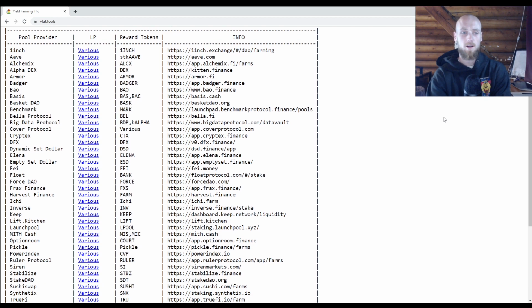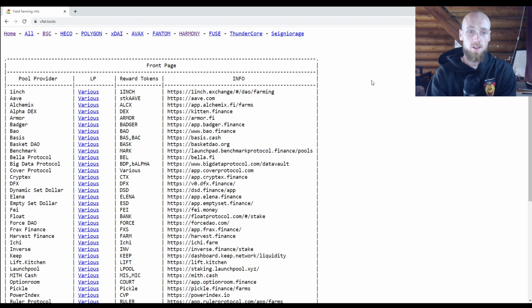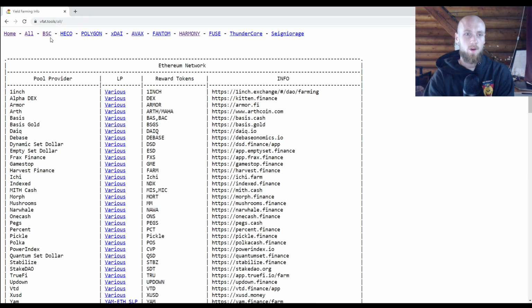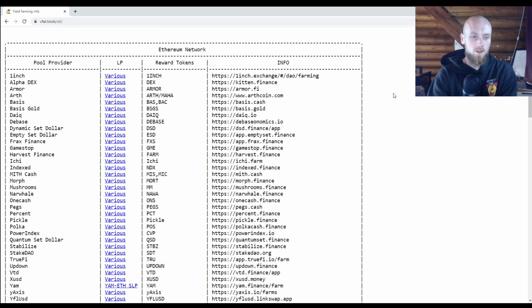So once you get there, you're going to see this is the home page. Up at the top, they have all the different chains. So vfat works on multiple chains. You can see Binance, Heco, Polygon, Dai, AVAX, Phantom, Harmony, Fuse. I'm not even sure what a lot of these are, Heco and all that. BSC obviously is Binance. You got Phantom, etc. So you have options.